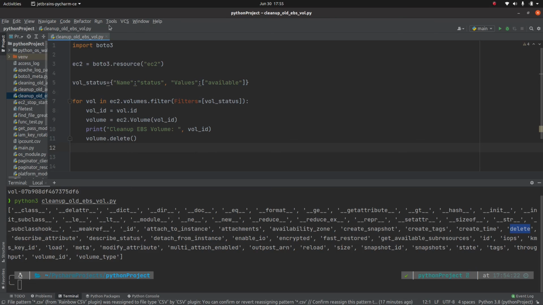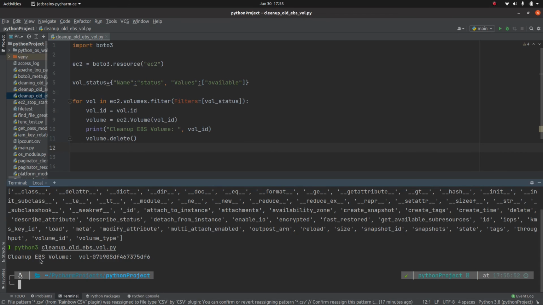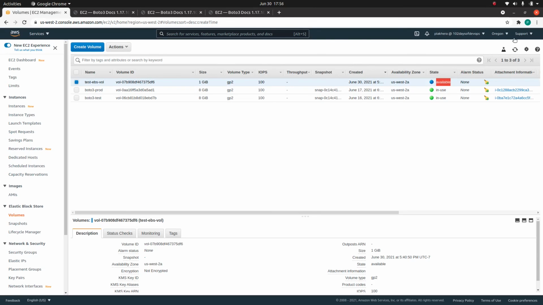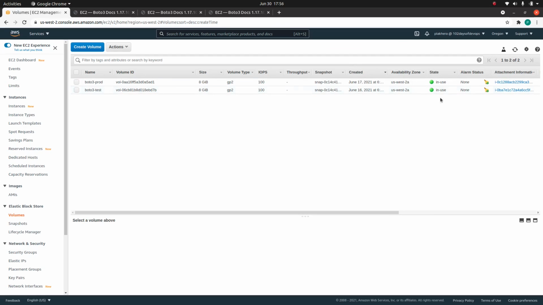Okay, so now we have this code in place. Let's execute this script. And you'll see cleanup EBS volume, this D6. And if you go back to the AWS console, let me refresh it. And you see that the volume is now gone.